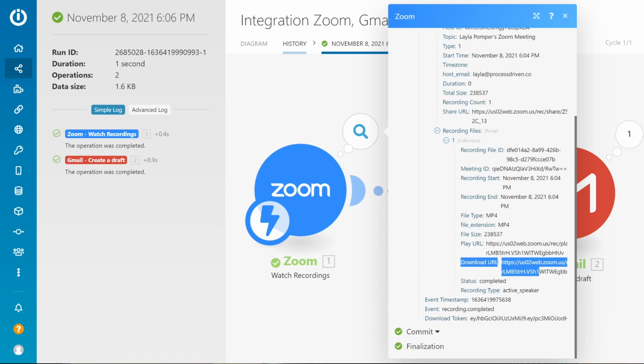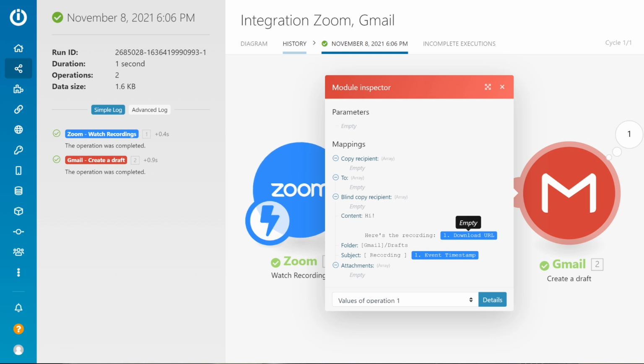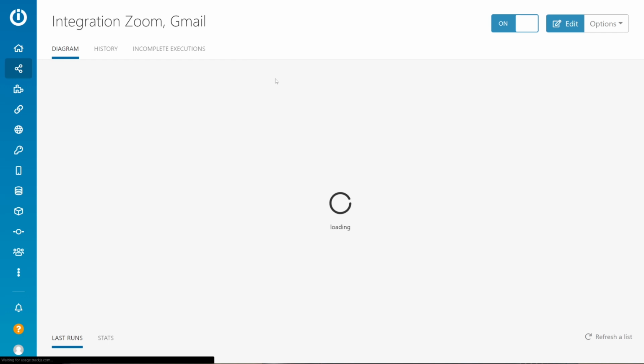Here we can see that there was indeed a download URL. So why wasn't it showing up when we tried to do it earlier? But when we click over on this one, we do see that the download URL is coming in empty. Let's go back to the diagram here and try to figure out what could be going on.